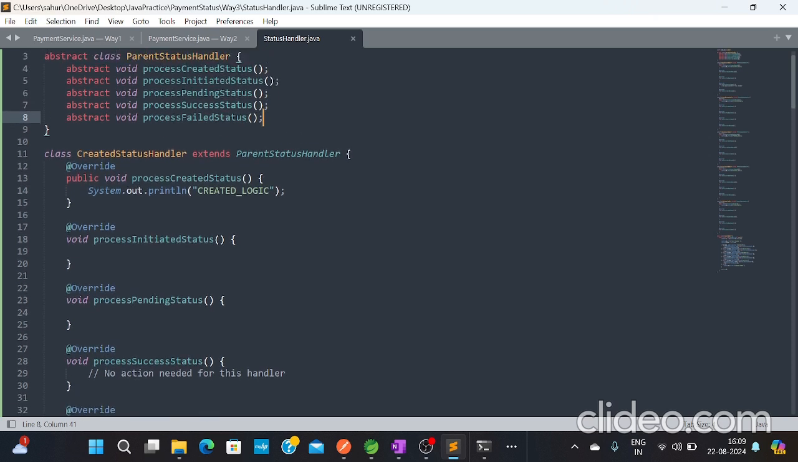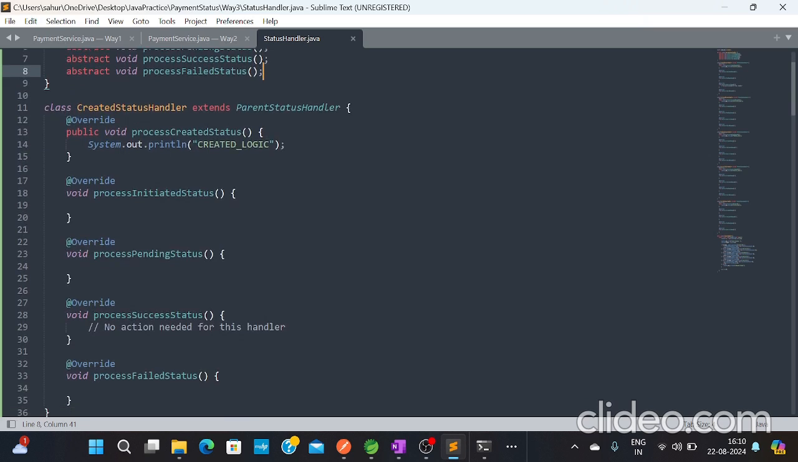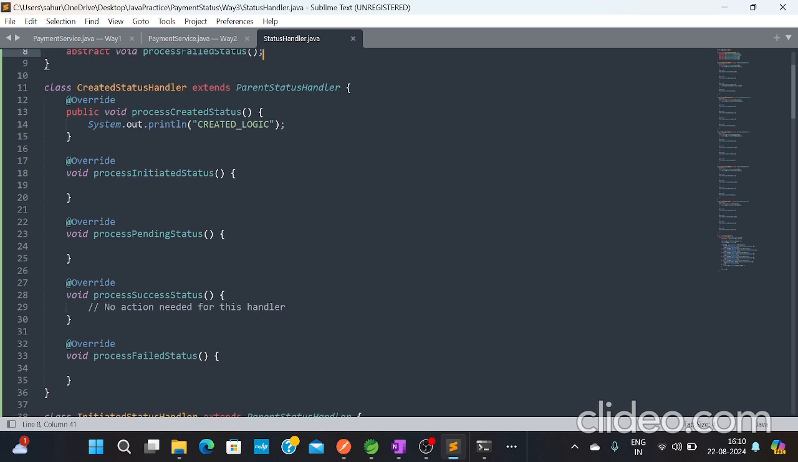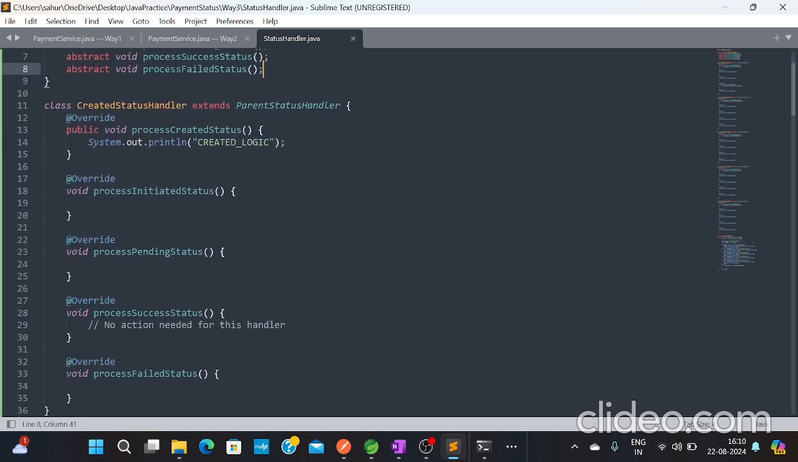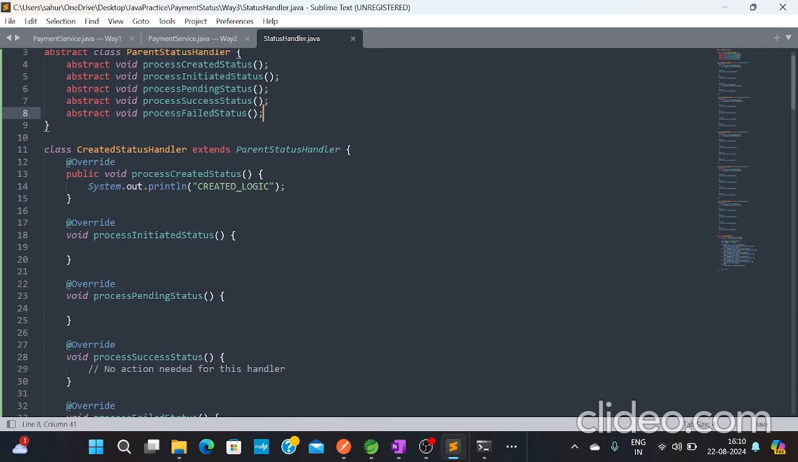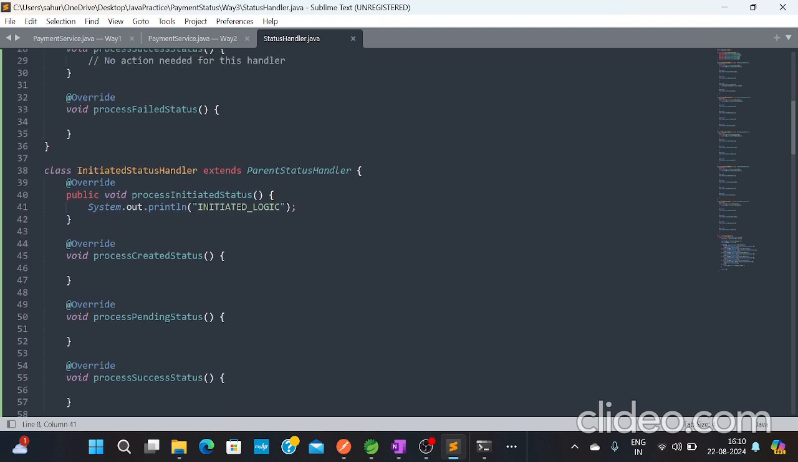For each abstract method, I had created child classes by extending the parent classes. Inside this child class, I have overridden all the methods which are present in the parent class. This is create status handler. This is initiated status handler.